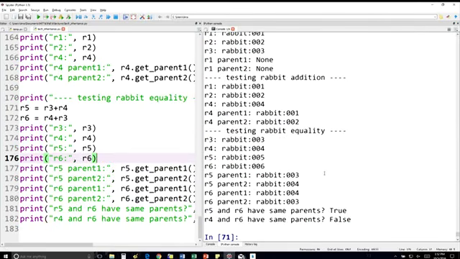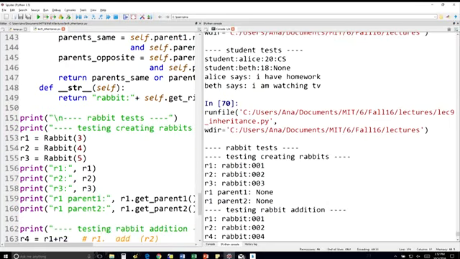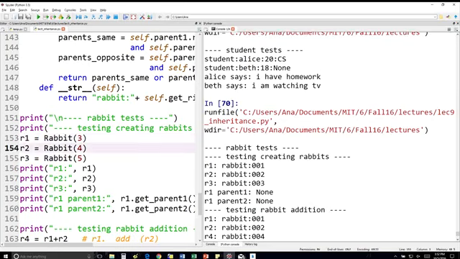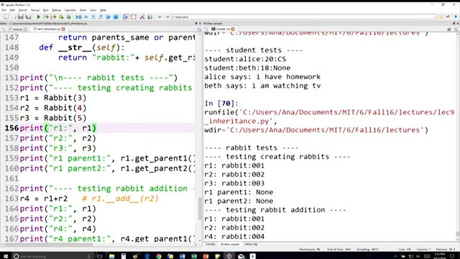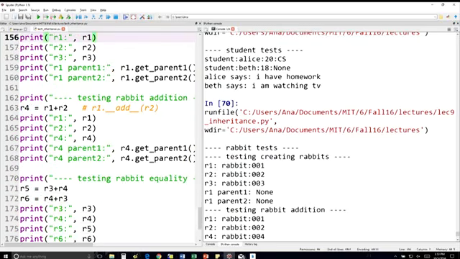So if we look at the code and I run it, this part here, I'm creating 3 rabbits, R1, R2, and R3. Notice this class variable is working as expected because the IDs of each of my rabbits increment as I create more rabbits. So we have 001, 002, 003. If I print R1 and R2 and R3, that was these 3 lines over here. The parents of R1 and R2 are None because that's just the default arguments for creating a rabbit.